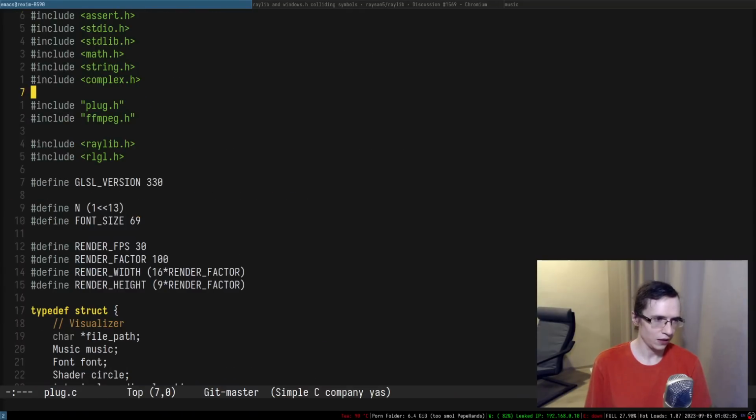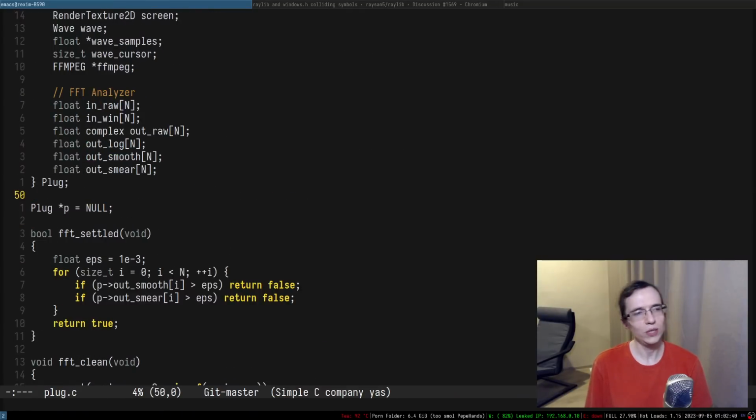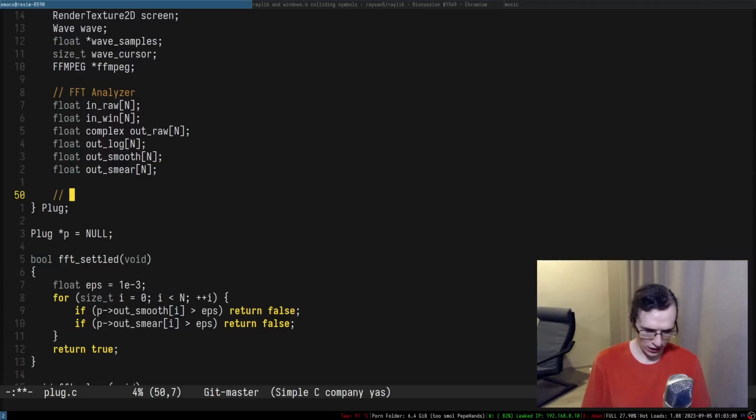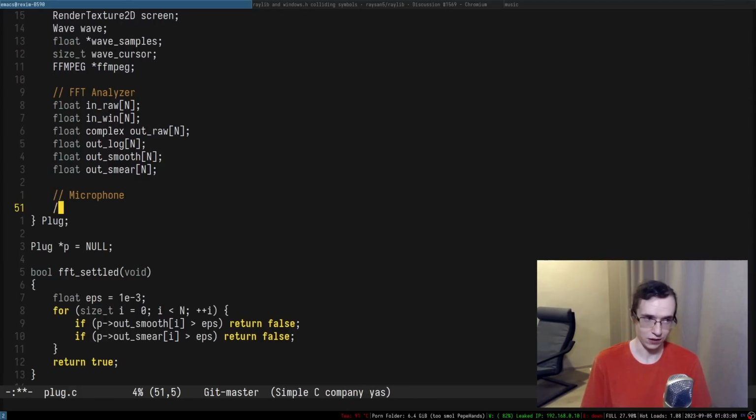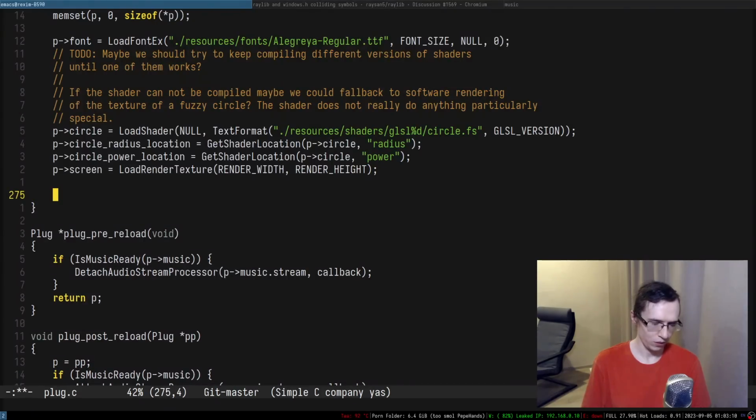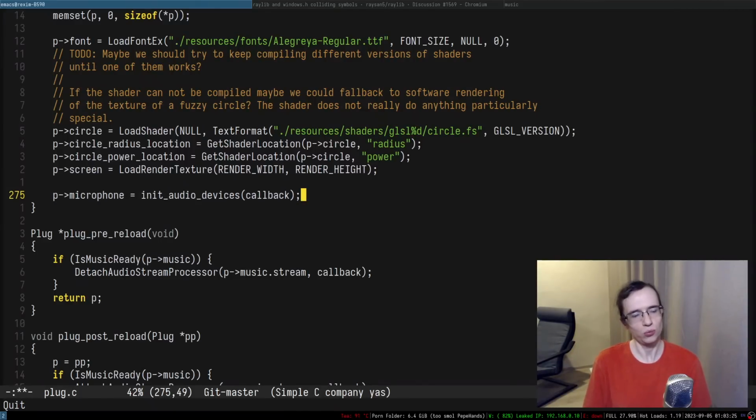So we go into the plugin, and in the plugin, what do we do? We just store. So we have a lot of sections in here. This is just a visualizer responsible for visualizing things. We have a renderer which does FFmpeg stuff, and we have FFT analyzer. So I suppose we need to have like a microphone related thing. Microphone. It's gonna be just like a pointer like that. And in initializing of the plugin, we're gonna literally do microphone and just init audio devices, and we're gonna provide literally the callback. Yeah. And that should just work.